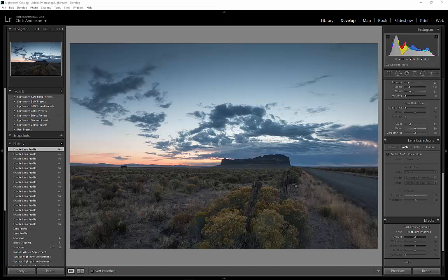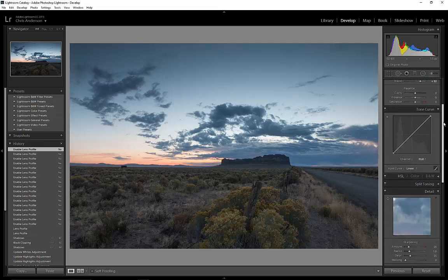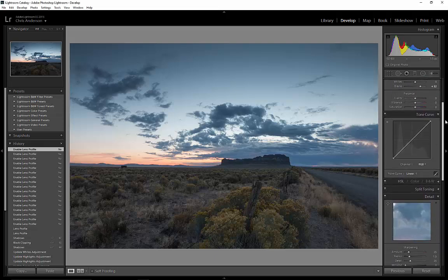Anyway, you can see here that I've gone into the Develop module. Now, this is an option you can select to automatically have applied during import. That'll be a separate tutorial. But in this case, we'll just show you the manual implementation of it and the importance of it.